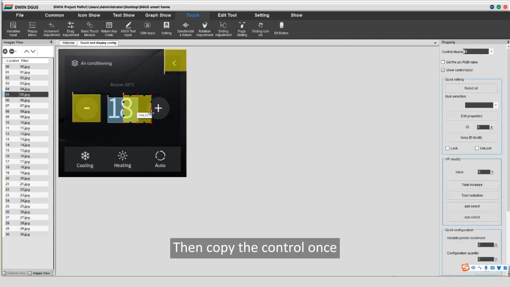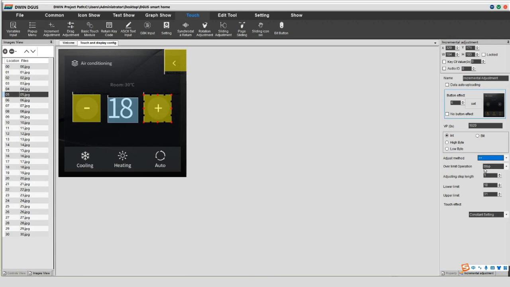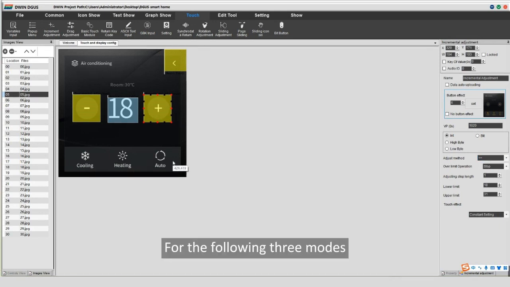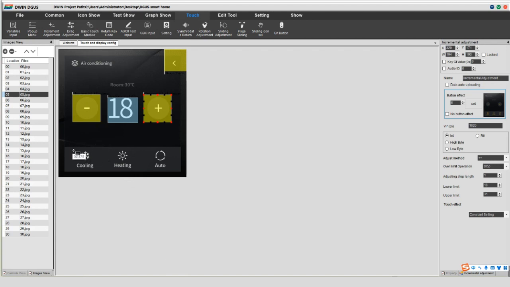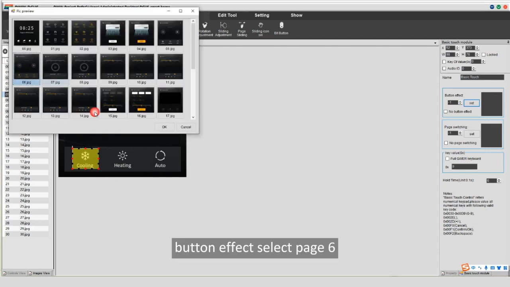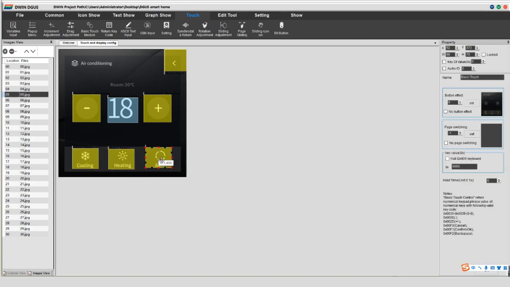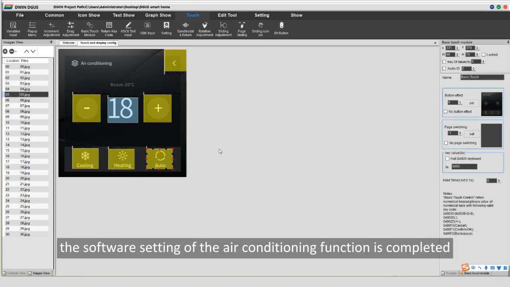Then copy the control once. Select plus in the adjust method. For the following 3 modes, I choose to add button effects to them. If you have more good ideas, you can do more functional exploration. Click the Basic Touch module. Box select Touch Area. Button effect select page 6. Then copy the control twice. In this way, the software setting of the air conditioning function is completed.